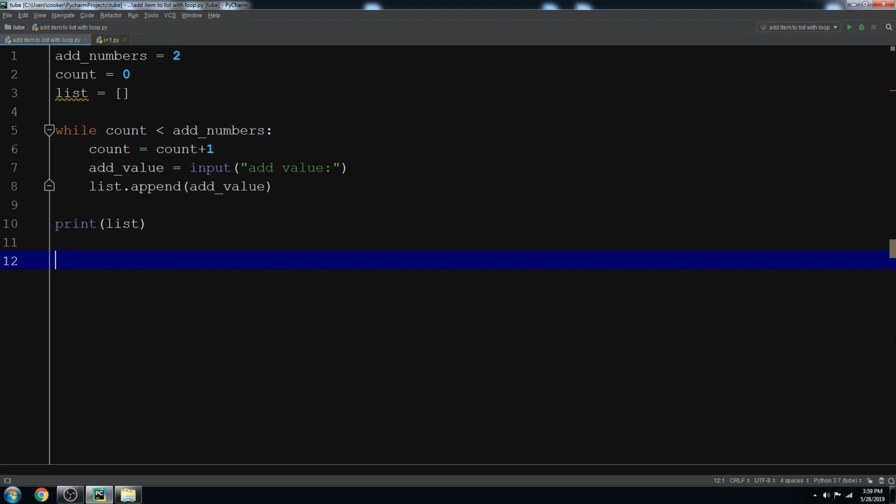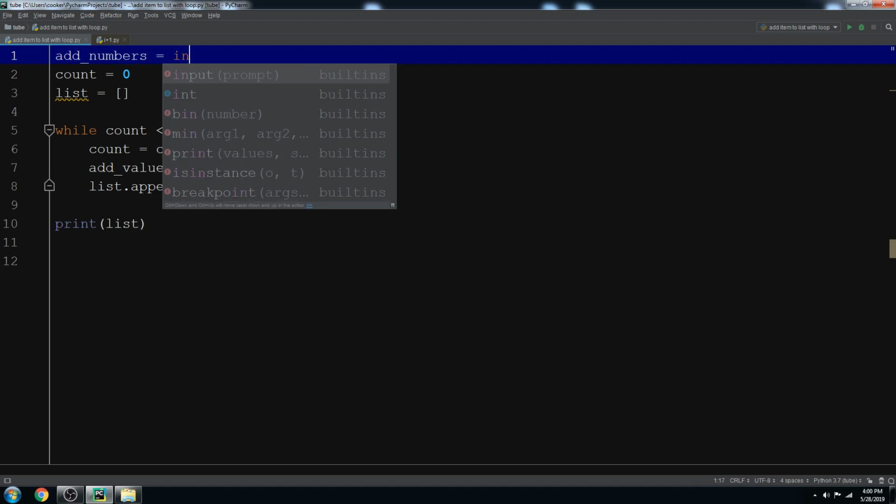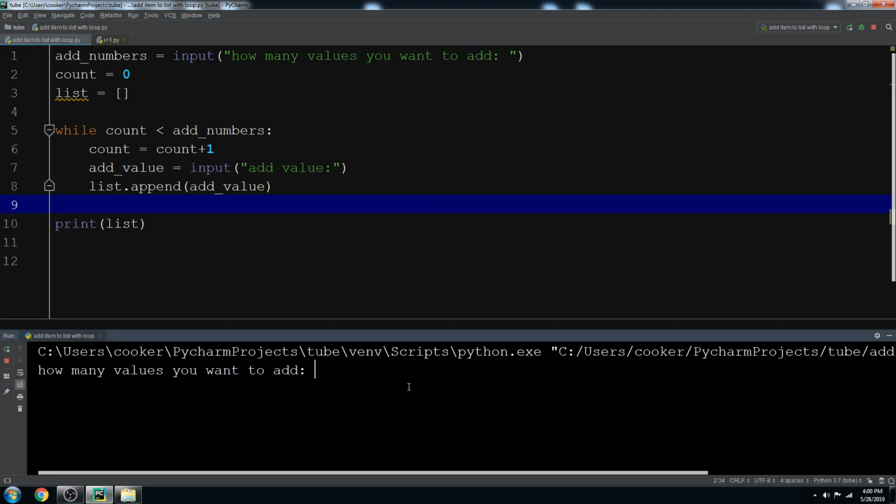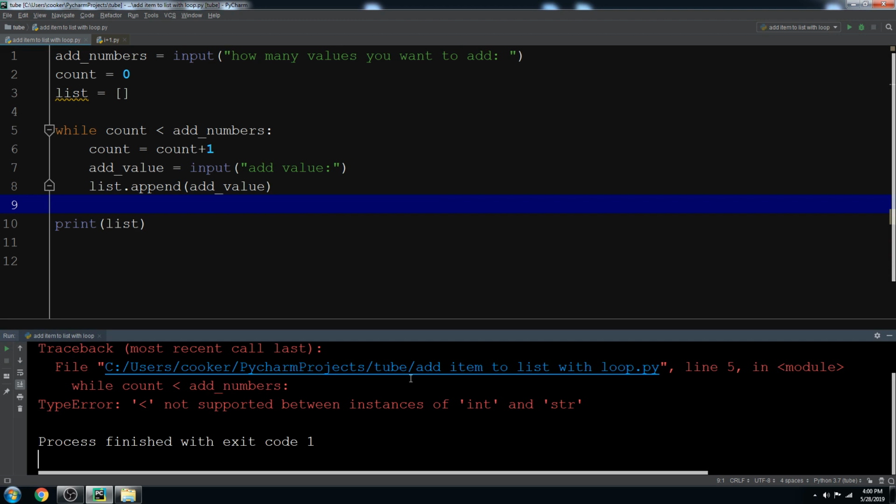Lastly, we can set how many variables we want to add to the list using input. It's gonna be, and how many values you want to add. However, if you run it, we're gonna have this error.